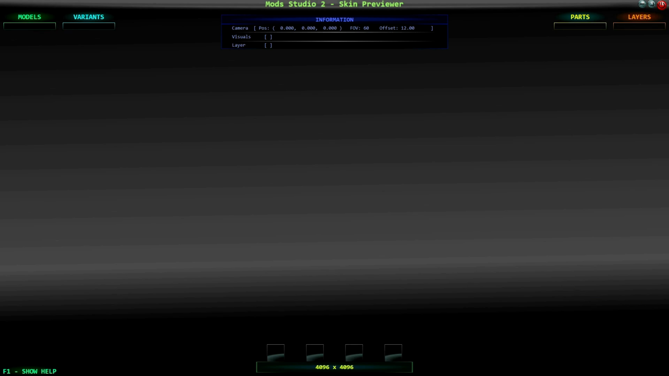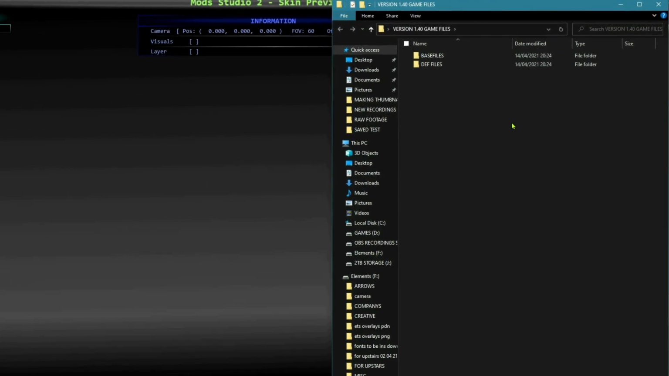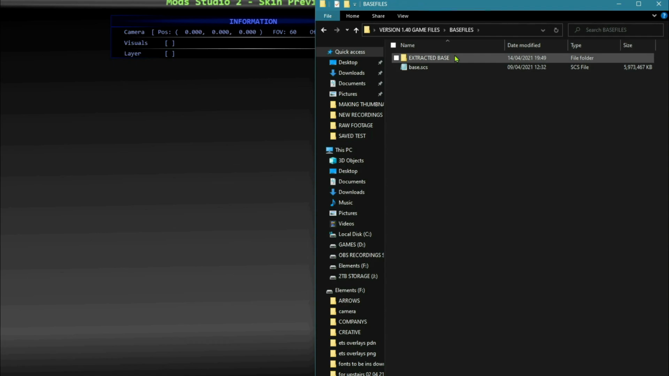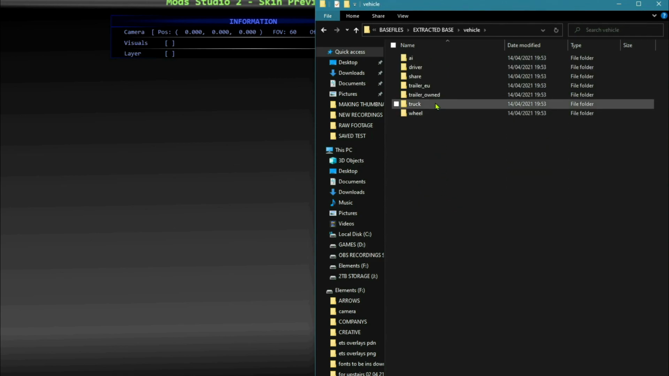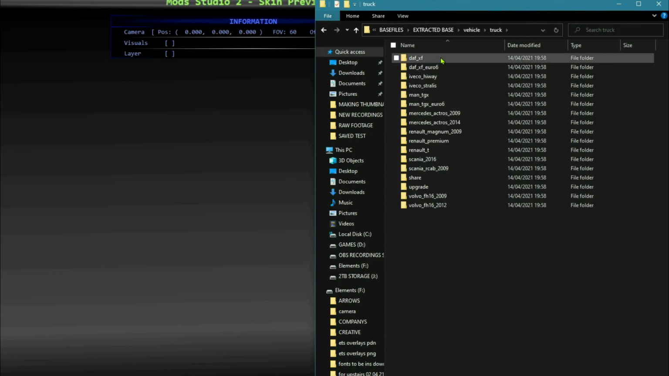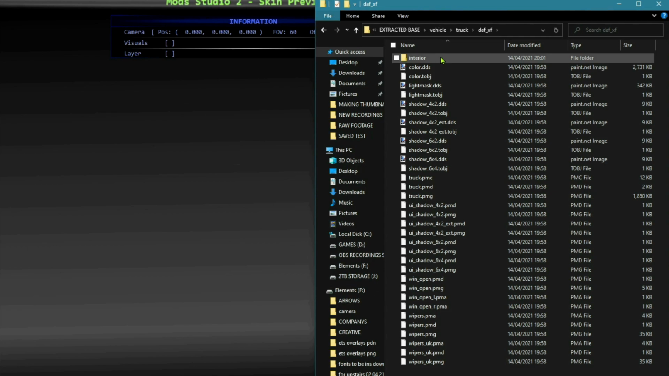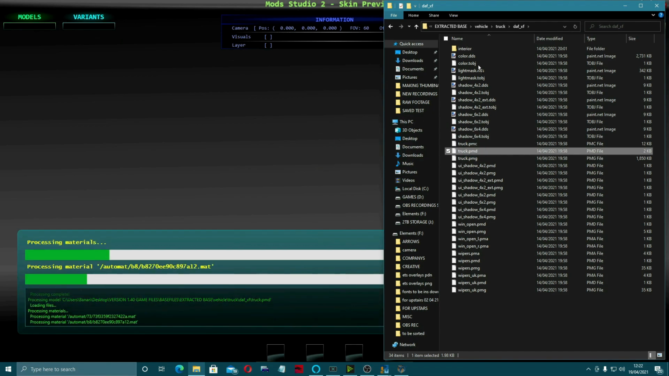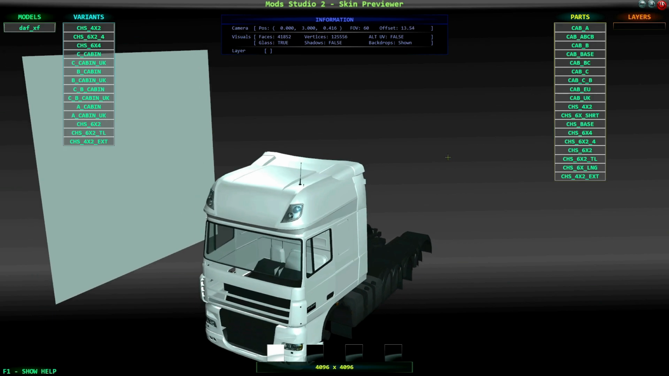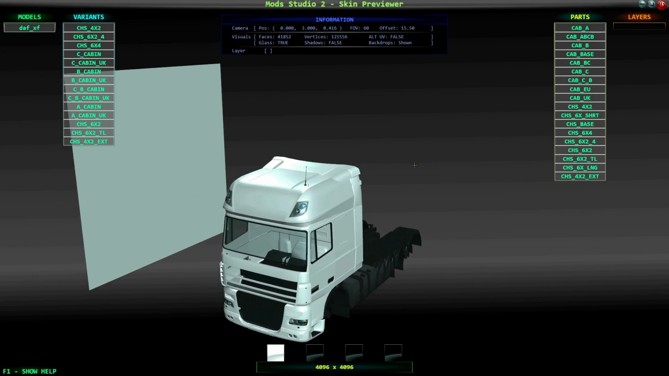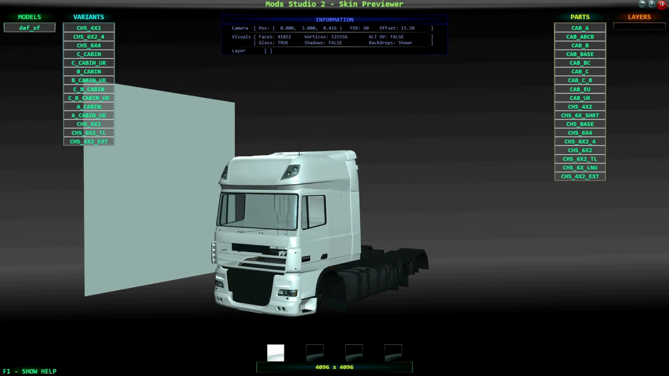Okay, next thing we're going to do is we're going to open up our base file. We're going to come into the one that we extracted. We're going to go to Vehicle. We're going to go to Truck. We're going to go to DAF-XF. We're going to come down to Truck PMD. We're going to drag that in. And then just going to roll the mouse wheel back a bit so you can see it a bit better. And there is our DAF-XF.